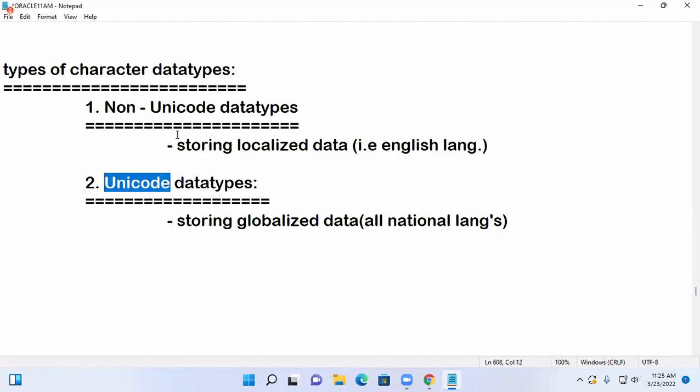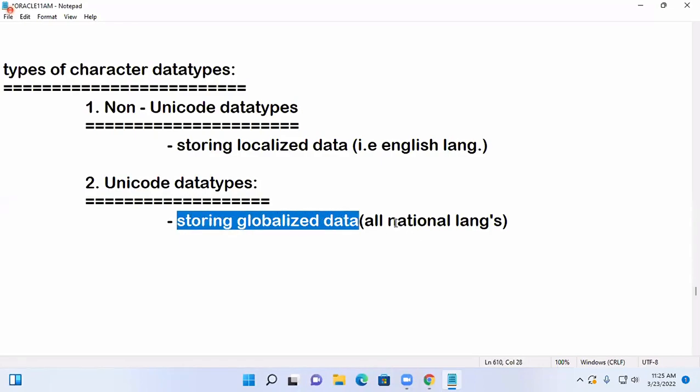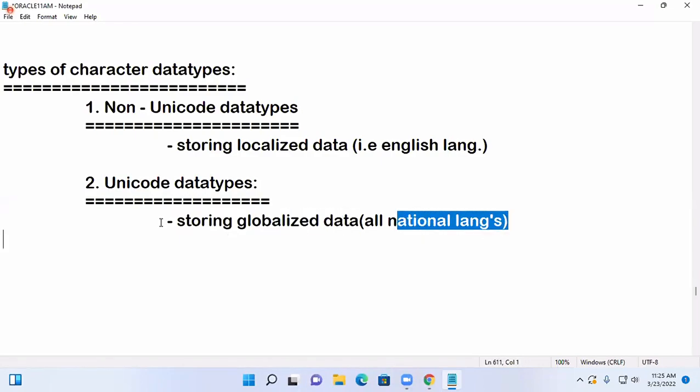So this is the first point, guys, the differences between non-Unicode and Unicode. So non-Unicode is localized data supporting only English culture language, and Unicode, universal supported characters, is nothing but globalized data. It supports all national languages. Okay, fine. And come back to the next one.